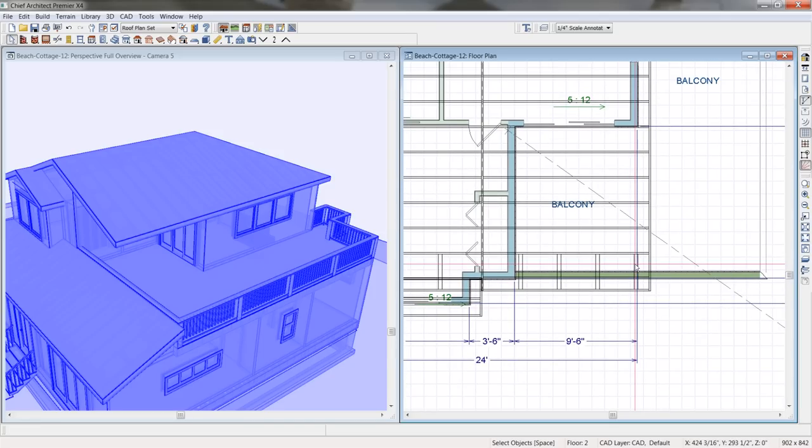So if we zoom in to this section, I'm going to take these lookouts and highlight each one of those, and then press the delete key and remove those. Now let's come over here with our framing tools, and I'm going to add our blocking, and I'm just going to come in here and add some blocking.